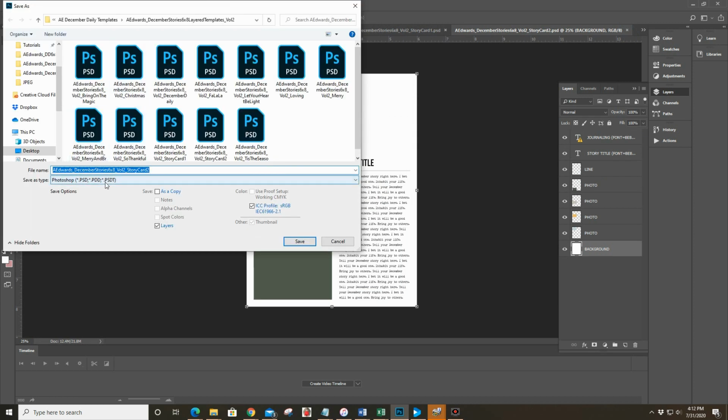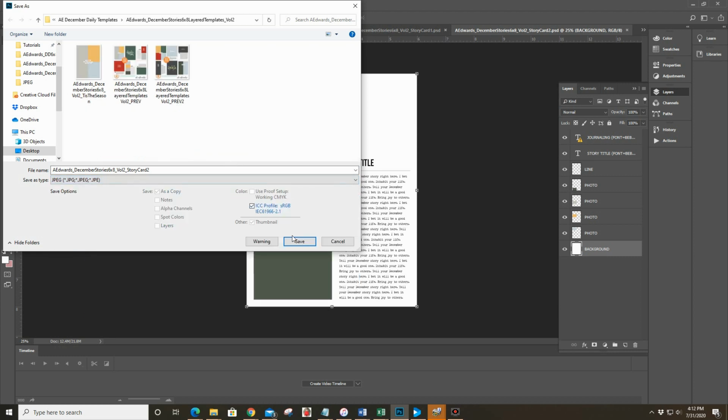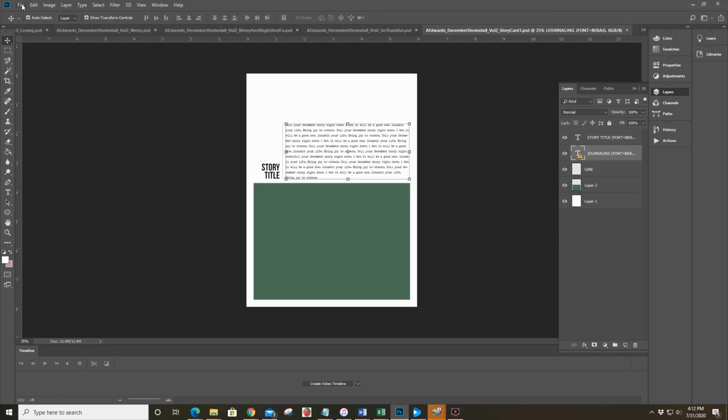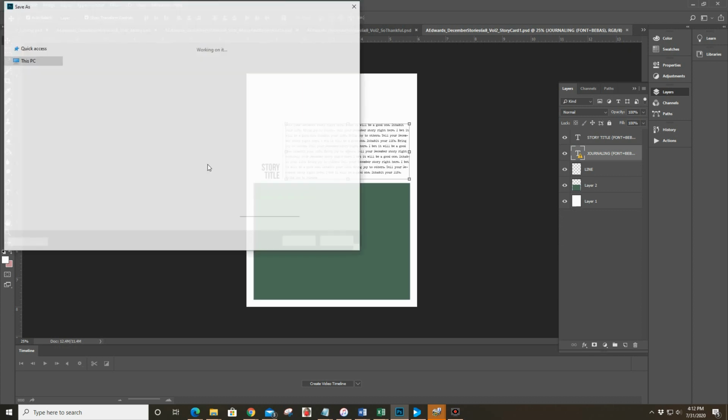I really like this set. This is the Eedwards December Stories 6x8 Layered Templates Volume 2. And I like these because they have a white border, and I really like the white border look. There may be some that I don't want to do a border on, but these have a very kind of editorial feel.